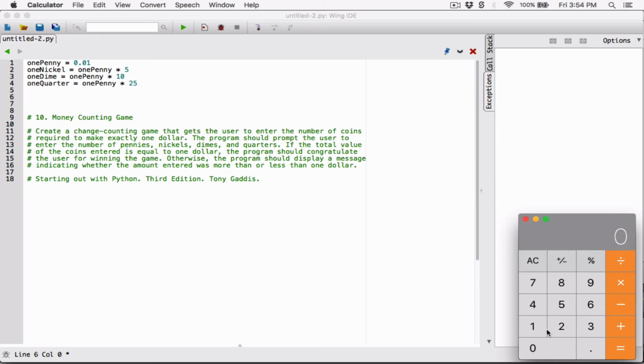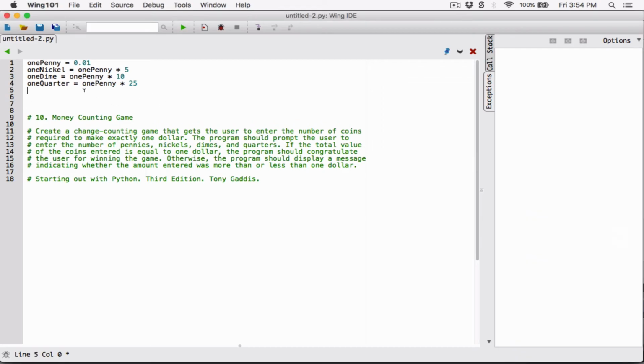Not 0.01. Over here, 3 times 0.10, because that's 10 cents. 0.01 is 1 cent. Okay, so 1 dime is 10 pennies, 0.01 times 10, which gives you 0.10. So the user enters 3 dimes, 3 times 0.10, which gives you 30 cents, 0.3. All right. So that's how we're going to store the value of how many of a particular coin the user typed. Okay.